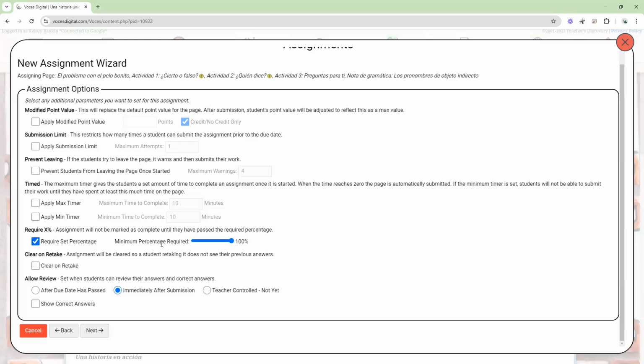A required passing percentage means the students will see that assignment marked as incomplete until they reach that score. This is another one that's really good for practice activities. So maybe we say it's incomplete until you get a 90%. And again, we want to think about the other parameters. If we apply a submission limit with that required percentage, students are going to get conflicting messages in the platform and they won't be able to attempt the activity again, but it'll still be marked as incomplete because they didn't reach that score. So anytime we're using required percentage, I recommend no submission limit.